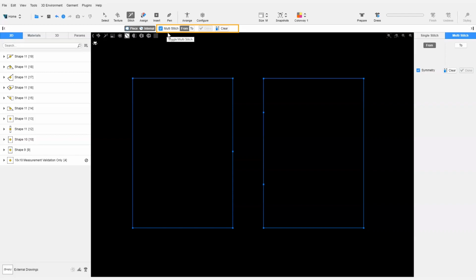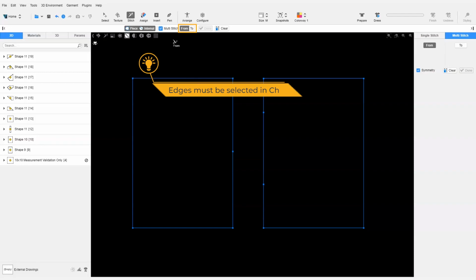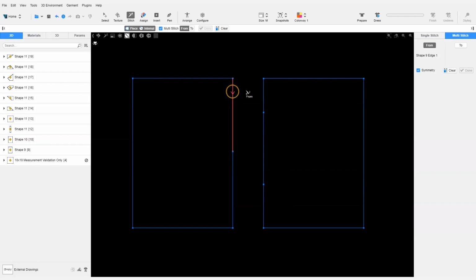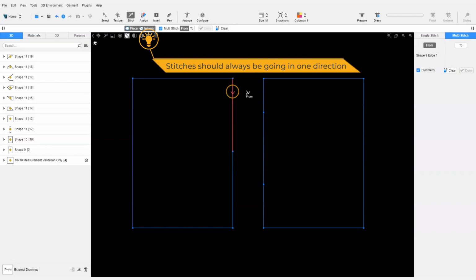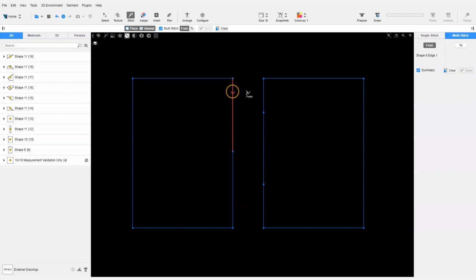Next to the multi-stitch option, you will see the buttons From and To. We need to select the from edges first, in chronological order. When we click on the edges with multi-stitch, we will see an arrow. The arrow indicates the direction of the stitch. Note, the stitches should always be going in one direction, so if we want to stitch from the top, we must select the top edge first, then the bottom edges.